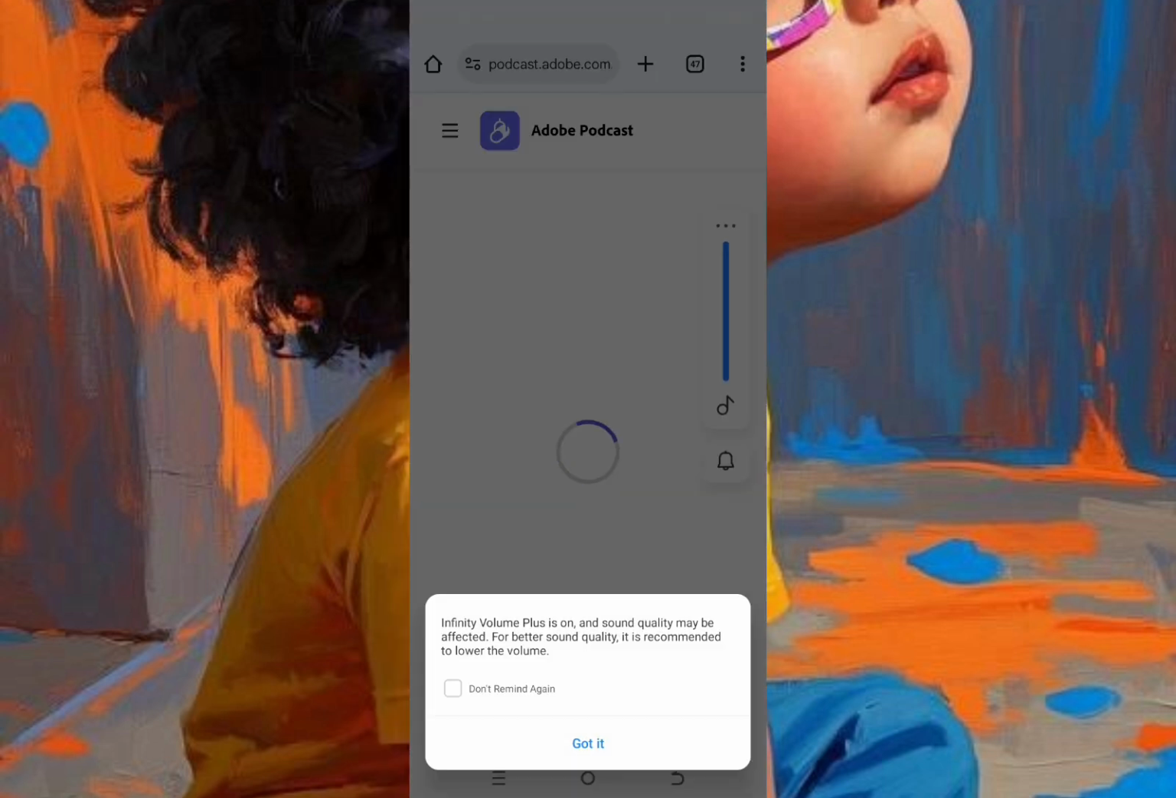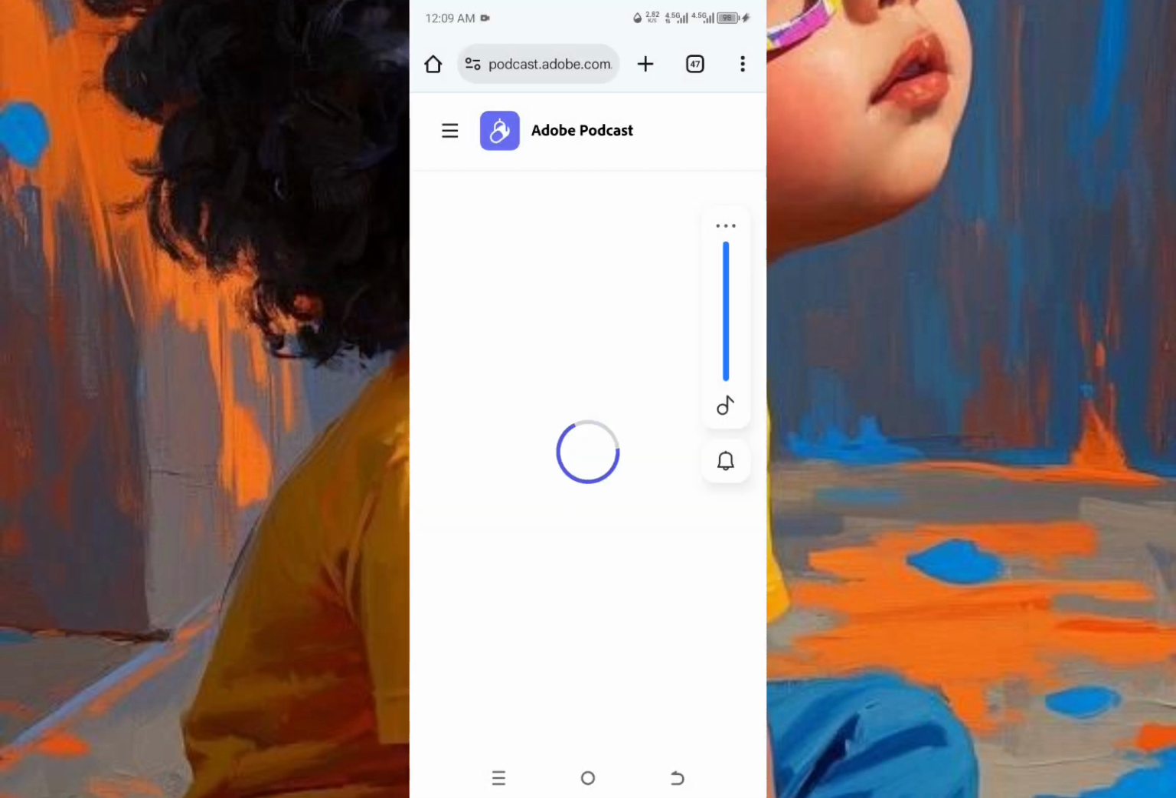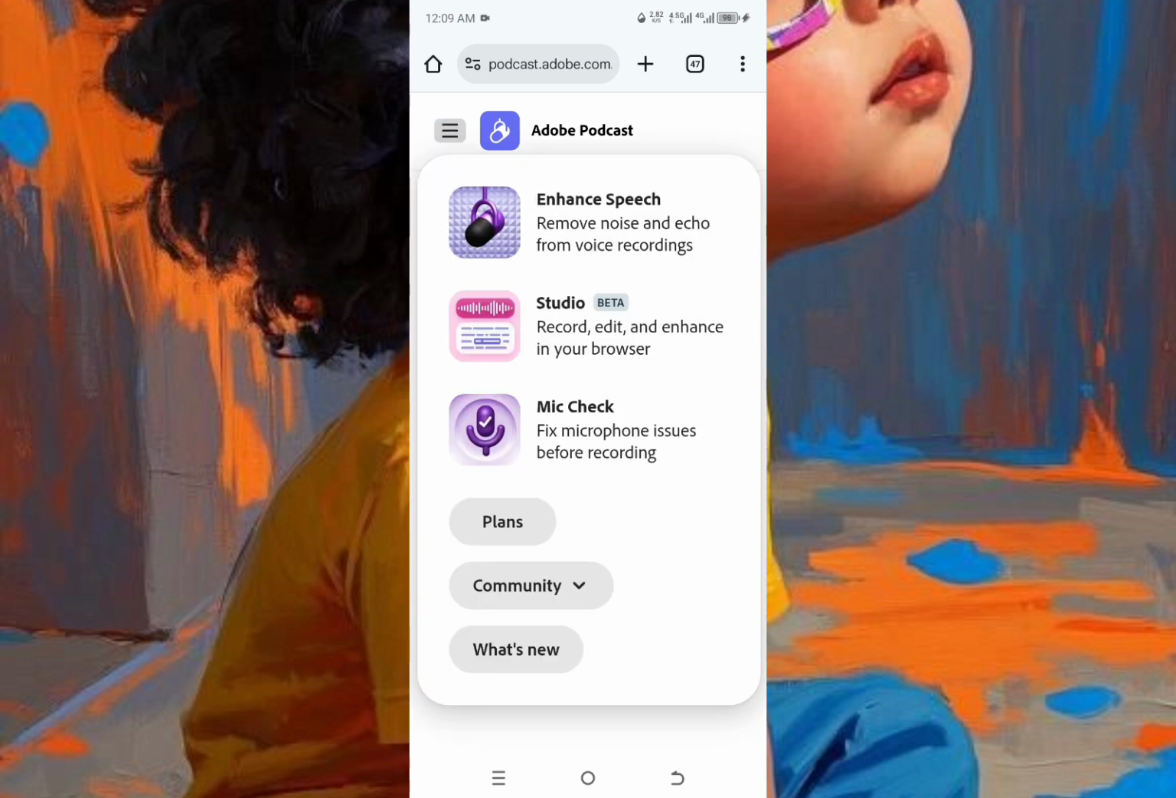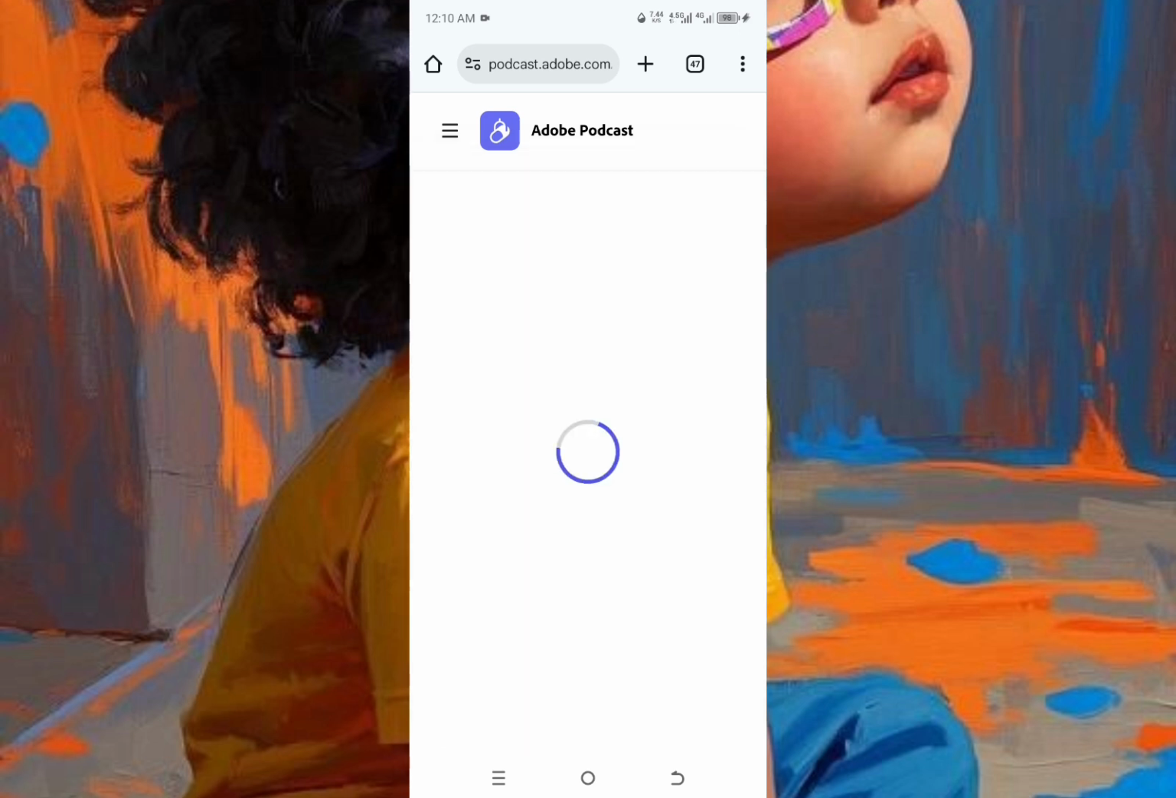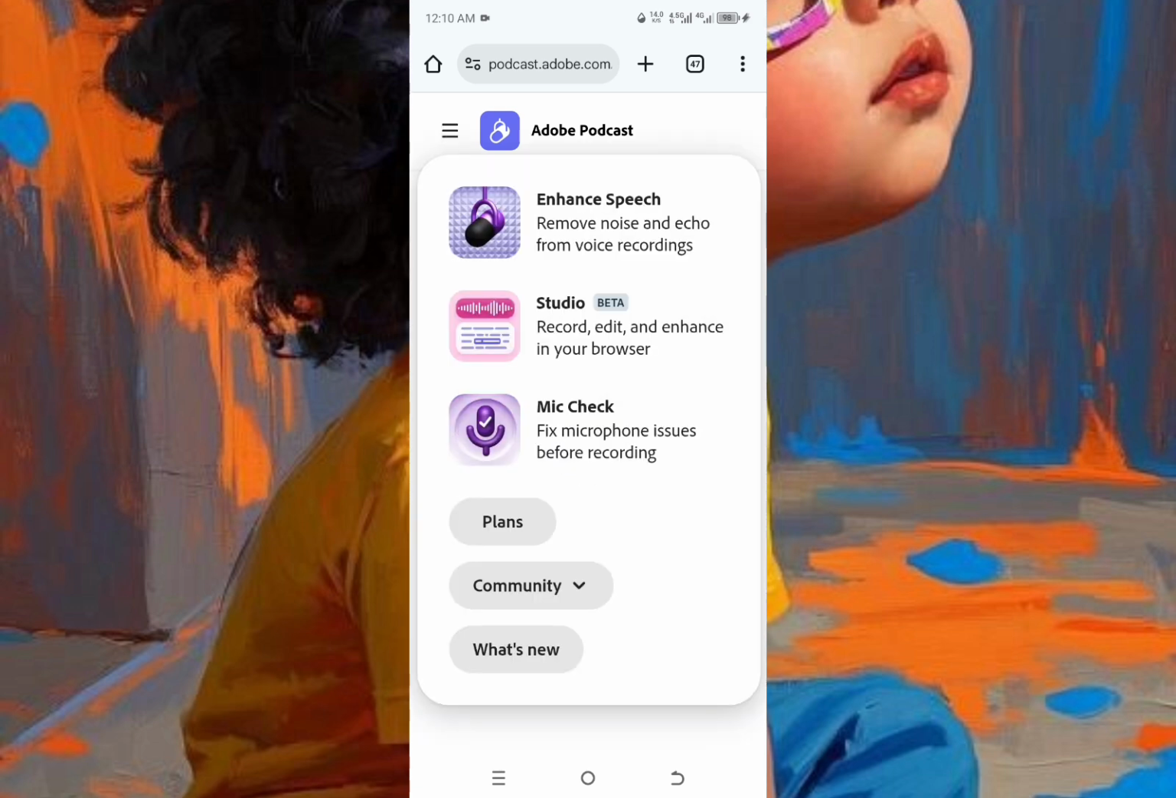The good thing about this Adobe podcast is that you can record your voice as well. Apart from uploading your recorded voice, this is where you check your mic. Then this is the studio where you record. All right, just select it and you record your voice. So it is quite simple. Then this is where you check your mic to see if it is actually functioning well. Okay, so that is it. This is where you record, edit, and enhance in your browser.